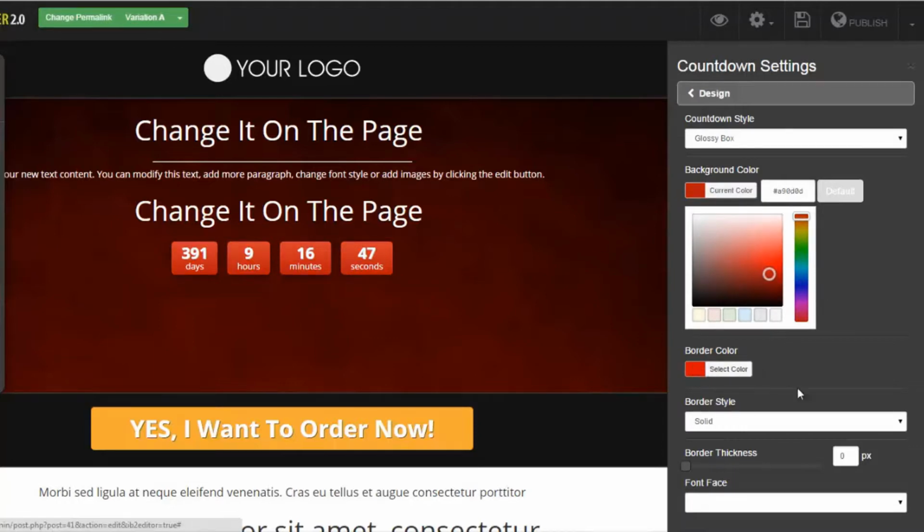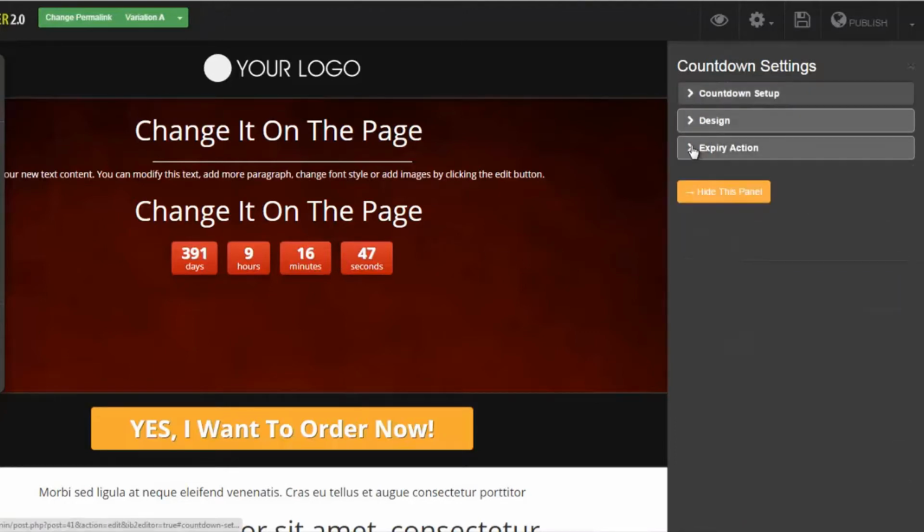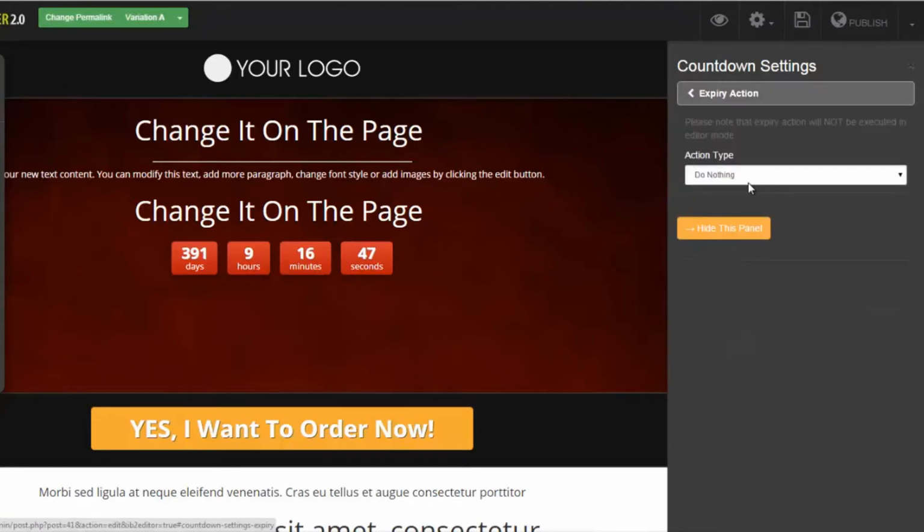You can even change the border color. We can change the border style. So we want dash, dotted, double. We can do whatever we want to do. But check this out. When your countdown expires, meaning that it counts down to 0, well, you want something to happen. So we can set it up to where it does nothing.